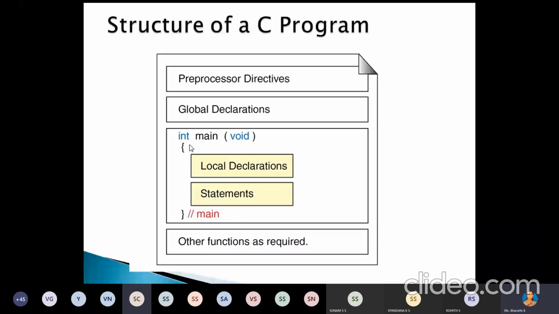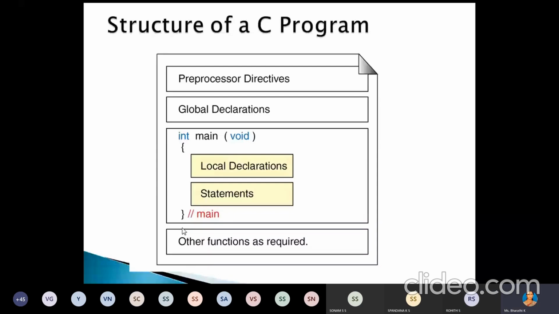Other than int, what type of keyword can we use here? Yes, void. We can use void, which means that the main function won't return any value. During that time we can just give void. After that we have the open flower bracket, and at the end we must close that flower bracket. Inside this main function we can write our source code.